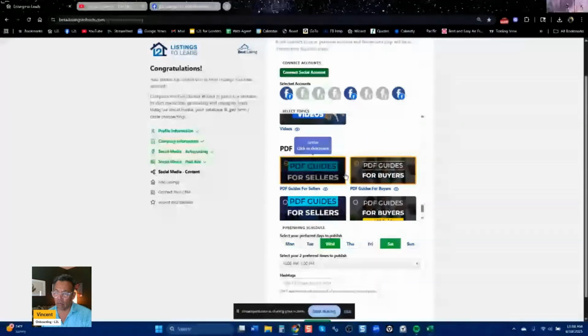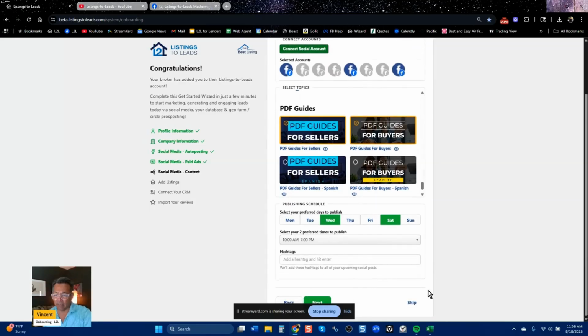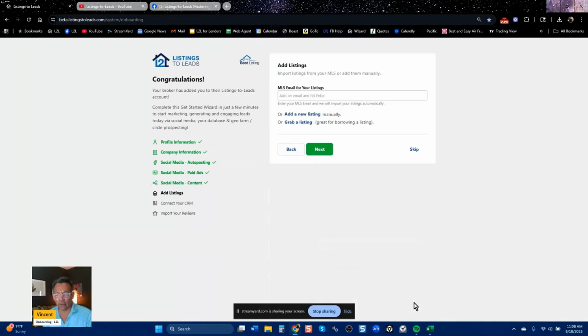Now, I mentioned it earlier that we have 80 PDF guides. They're all about 5 or 6 pages long, and they're all branded to you on every page. If you check those 2 boxes, we're going to auto post those throughout the year. If you work in a Spanish speaking market, we can do it in Spanish as well. And that's it. You set that up, and that's a set and forget era.